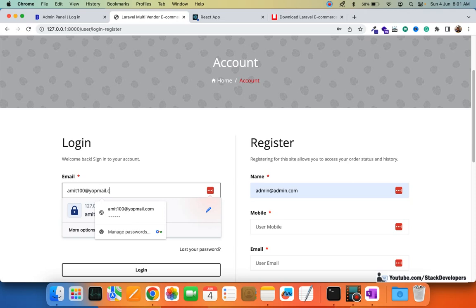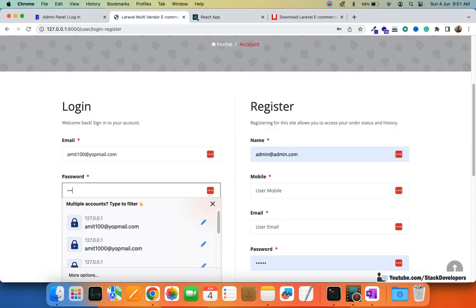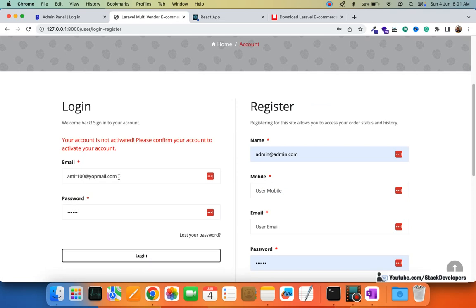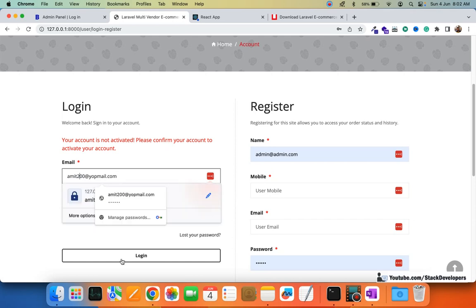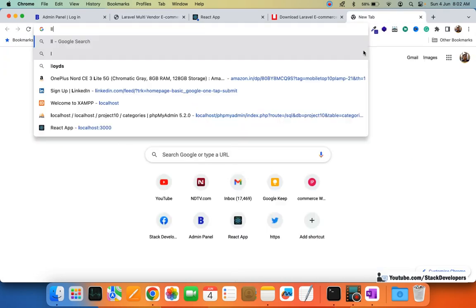Hamid100@yahoo.com. So nowadays you are not only required to create the website, you are also required to create the app. So you will get both the website as well as the app. I'm going to make it Amit200. I'm going to check with some other account, Amit200. So I'm going to check its table.